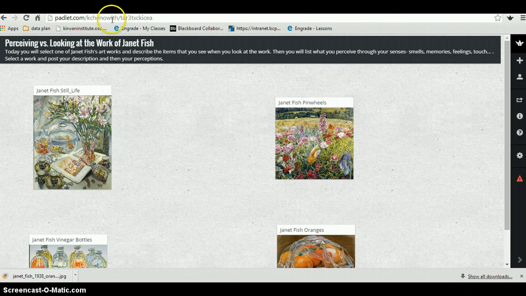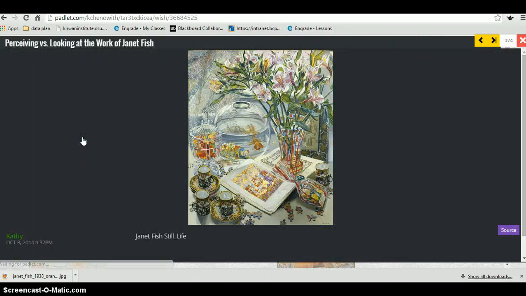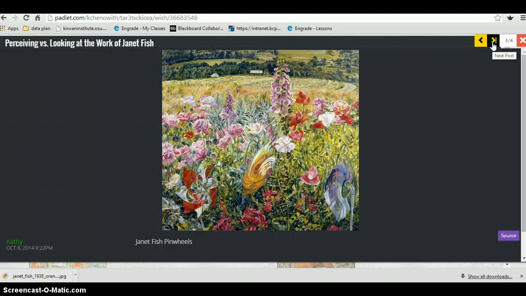You can see padlet.com, Kate Chenoweth, and then that code. Every time you access that code, when I share that with you, you can click onto the board and you can add comments. So here you can see I have pictures. Since they're sort of small, if you hover your mouse over top, you can see this zoom image. And I can look at the images a little closer up, see more detail. And these little arrows right here will allow you to scroll through to the next image.